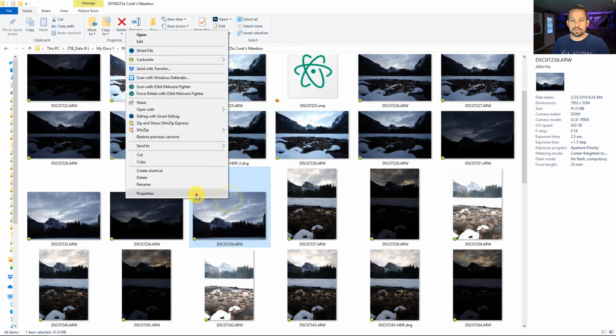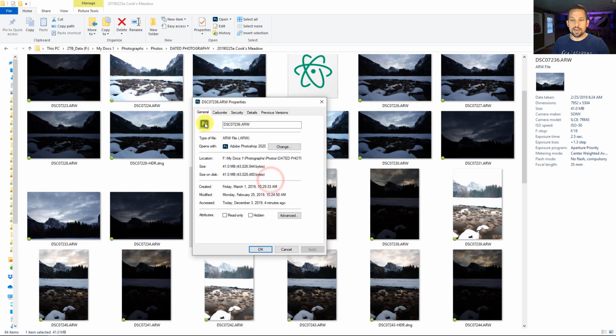So if I right click this and say properties, you're going to see that the icon now changed to the Photoshop CC 2020 icon. Now, if you have multiple cameras, you might have to do this for multiple cameras. Just find the RAW file for whatever it is that you're going to be working with, right click that file and say open in Photoshop, and press OK.